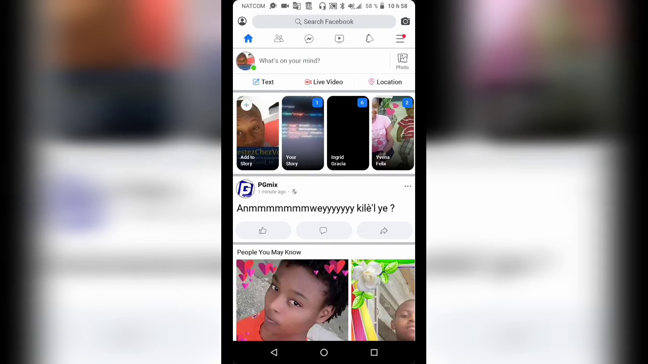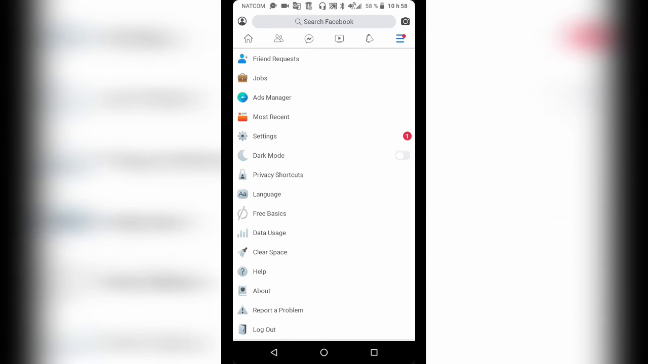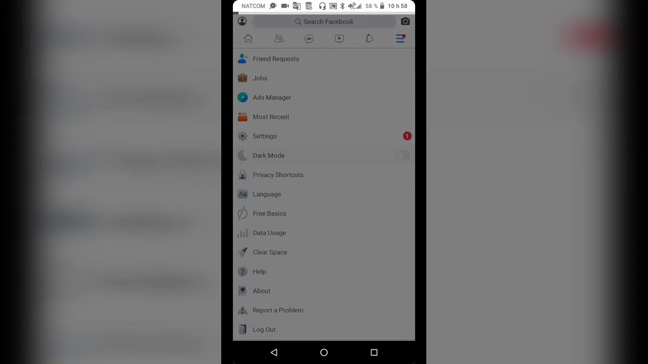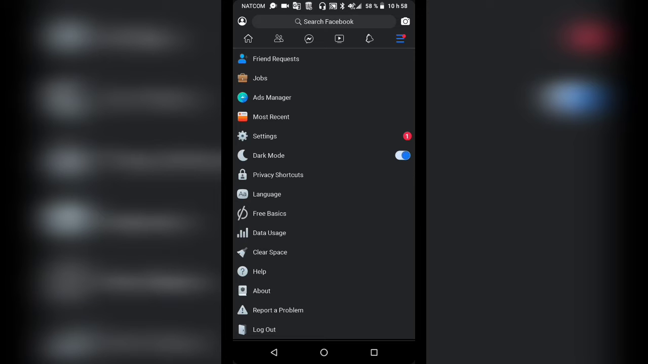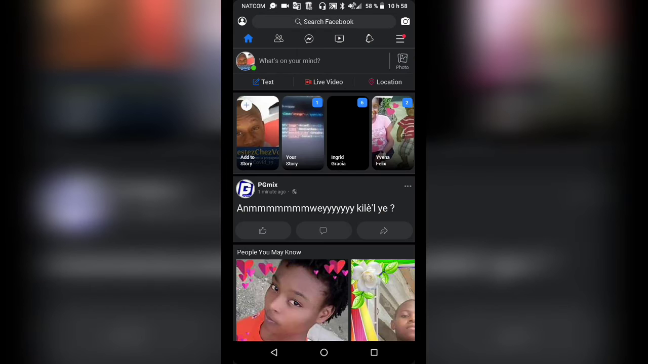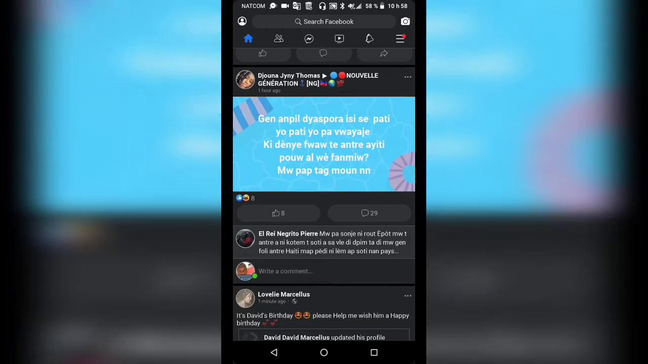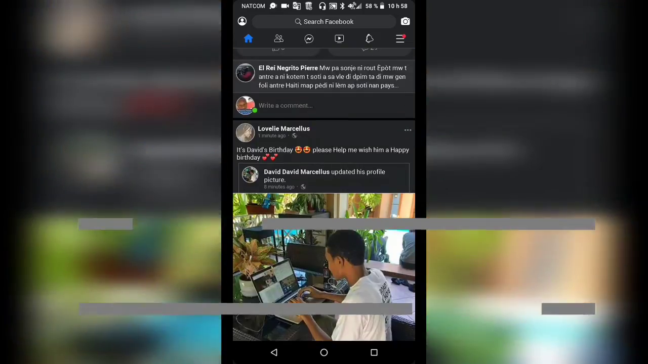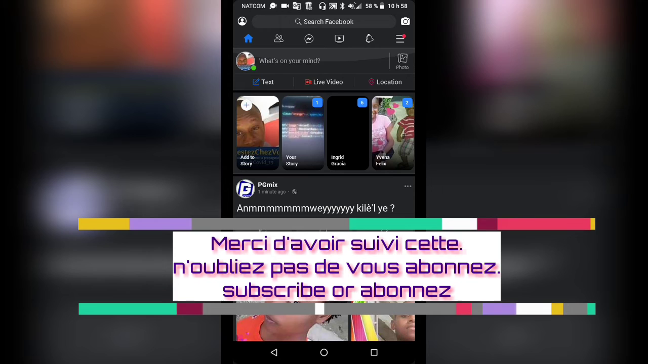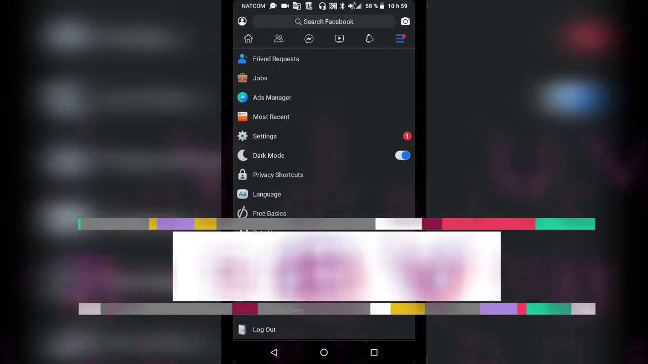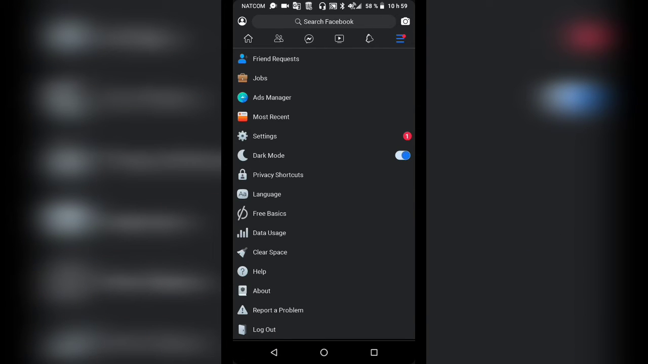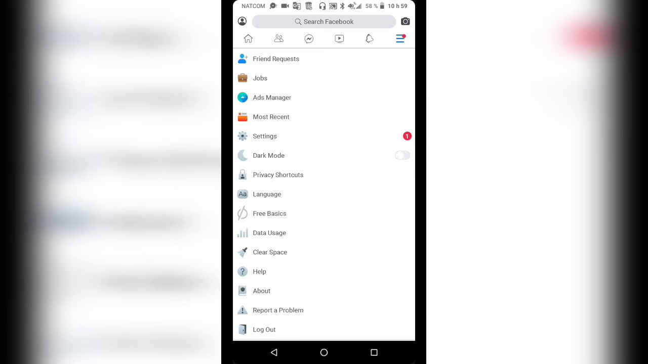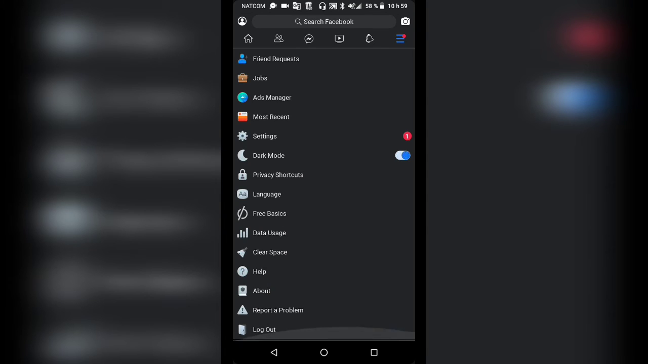In English, see dark mode. You see my Facebook profile in dark mode, mode de nuit. Okay, you see mode de nuit, dark mode. If you want to turn it off, you can. Okay, see that.